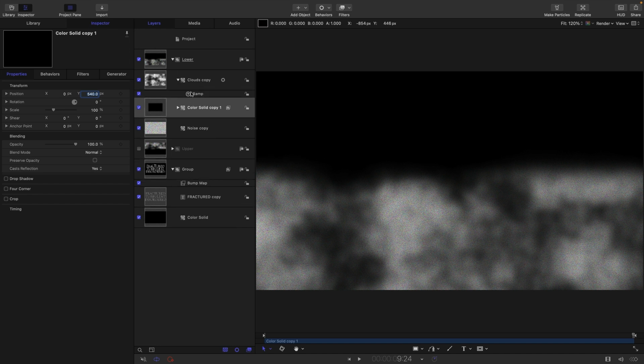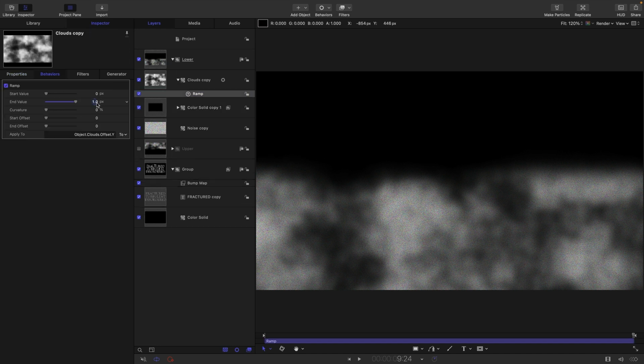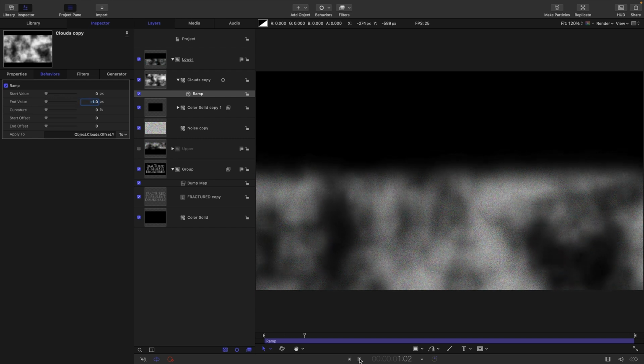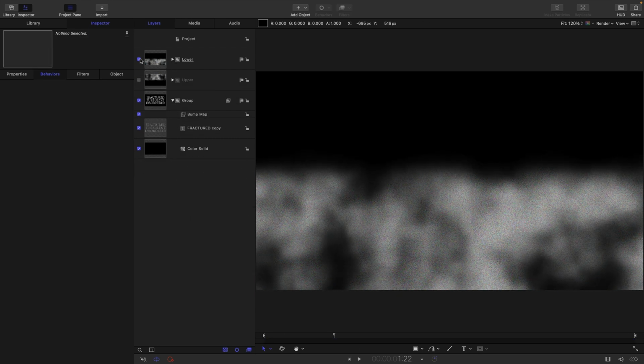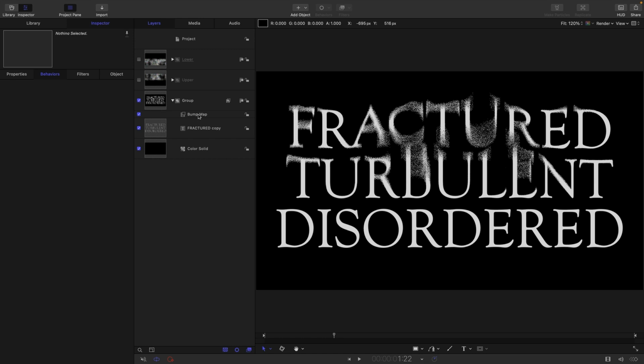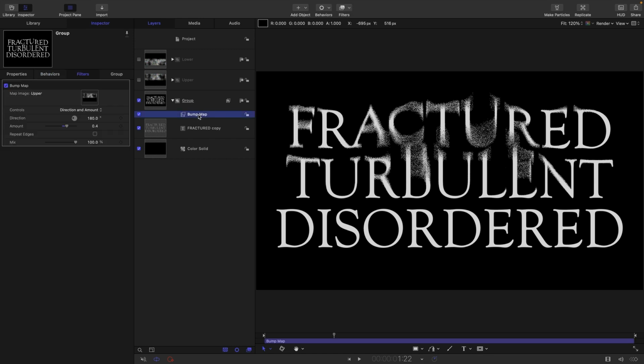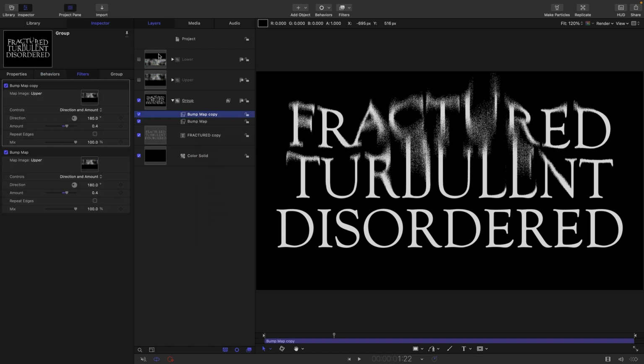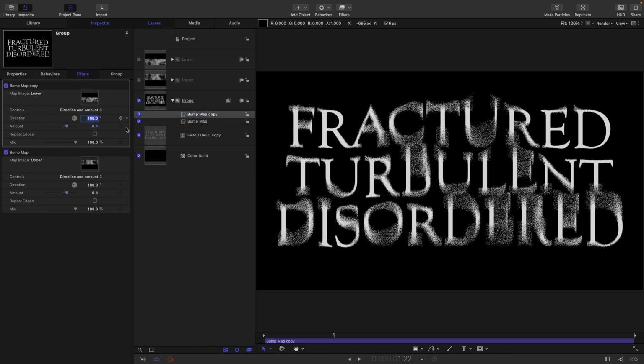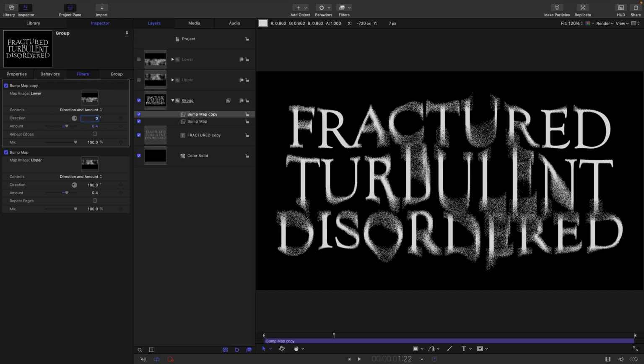And let's come into the clouds, and we want these clouds to go the opposite way. So let's set the end value to negative 1, and they're going to go down like that. So then we can hide this group and we can duplicate this bump map filter. So right click, duplicate, and we can use the lower as the image map for it. Drop that in there and set the direction to 0.